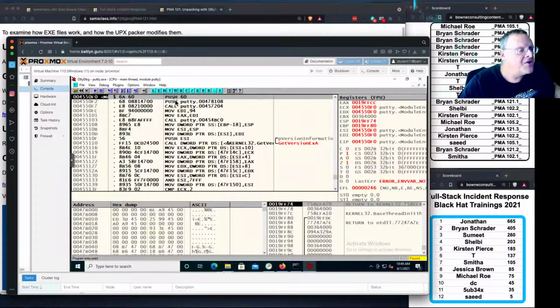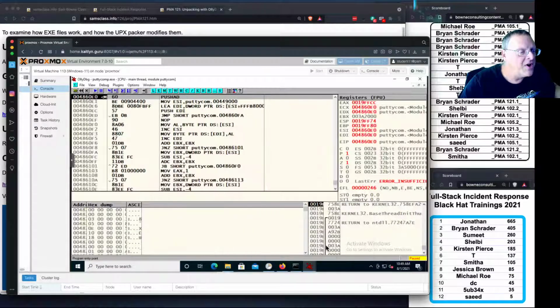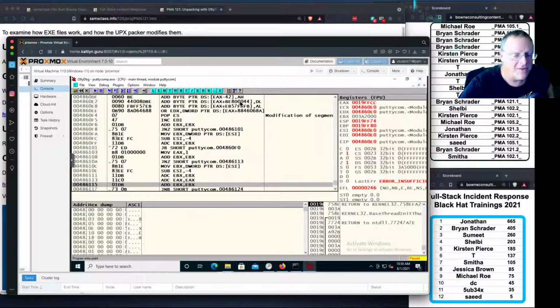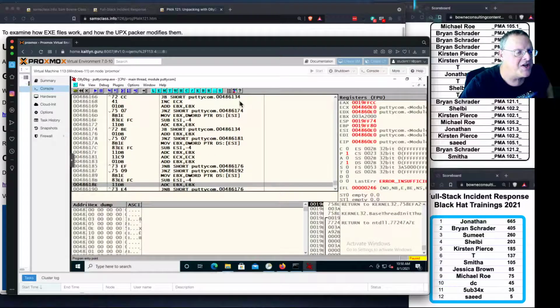In fact, this normal Putty code, push 60 and so on, is not going to be found anywhere in here. Instead, it does push add, which is different. This is the decompressor. It's not Putty. And it's so small, you can just page through it with the scroll down key. In fact, page down, it'll be just a few pages down.